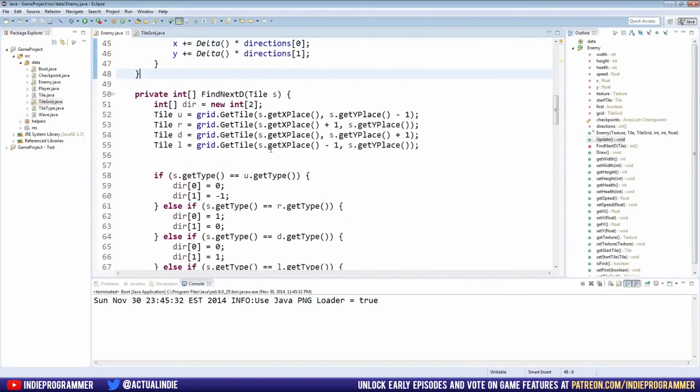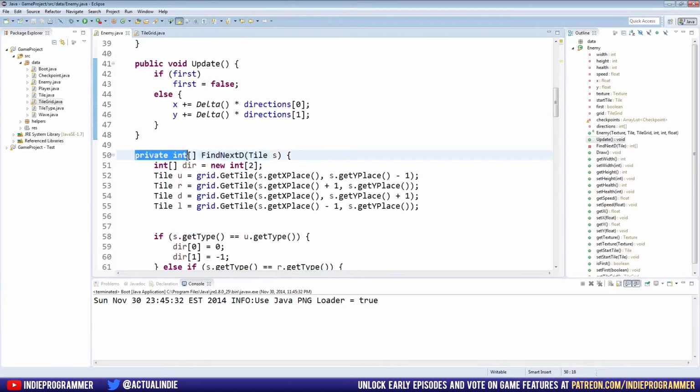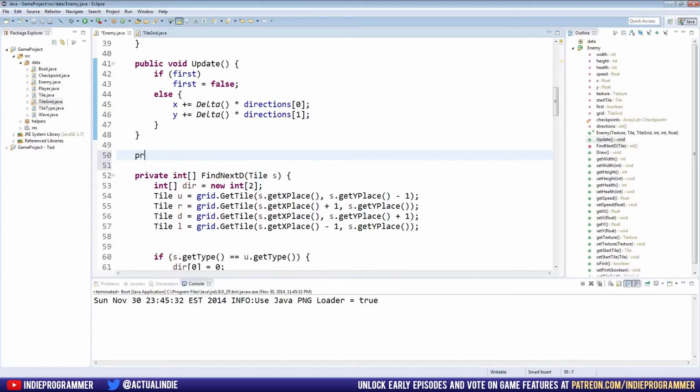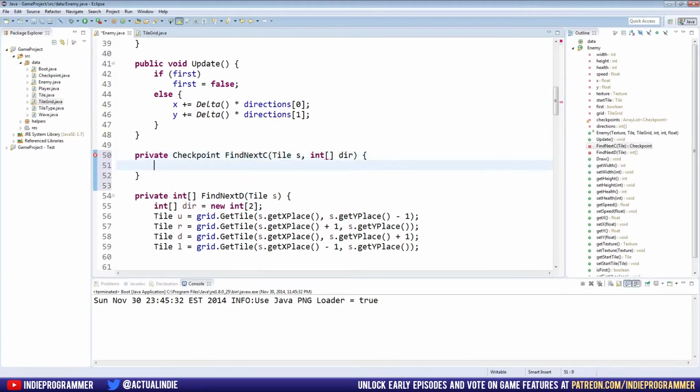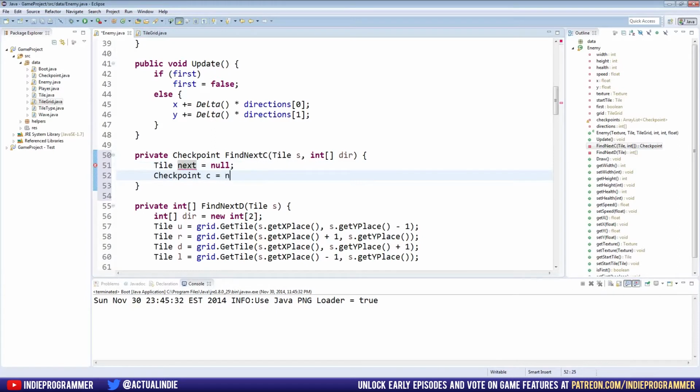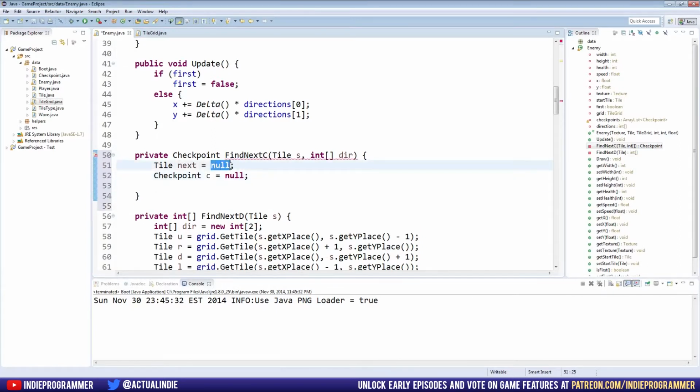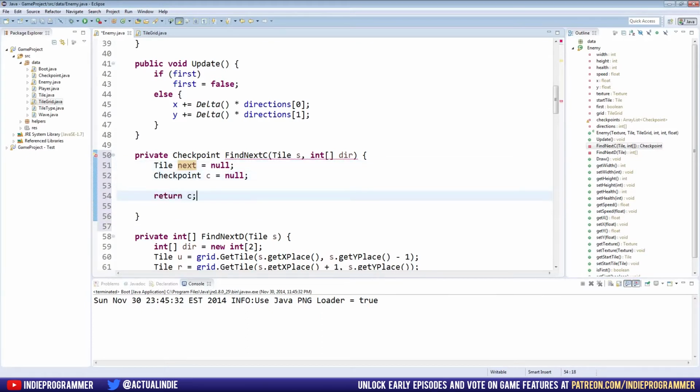So what we're going to do this time is, last time we made our find next D method, and this time we're going to make the find next checkpoint. So private checkpoint, find next, I'll say C to keep it short, and we're going to pass it another S, starting tile, and the directions, so an integer array of directions. And what we're going to put in here is the next, so tile next, set it to null for now, checkpoint C, set to null. Null just means pretty much blank without leaving it blank. It means we just initialized this variable, and for the time being we're setting it equal to nothing. And then down at the bottom we're going to return C.